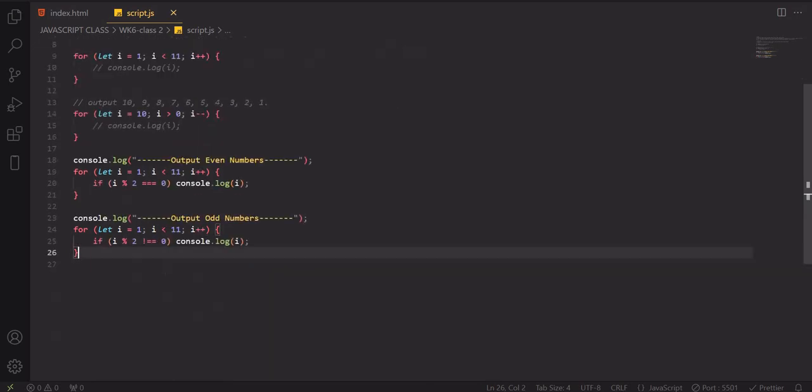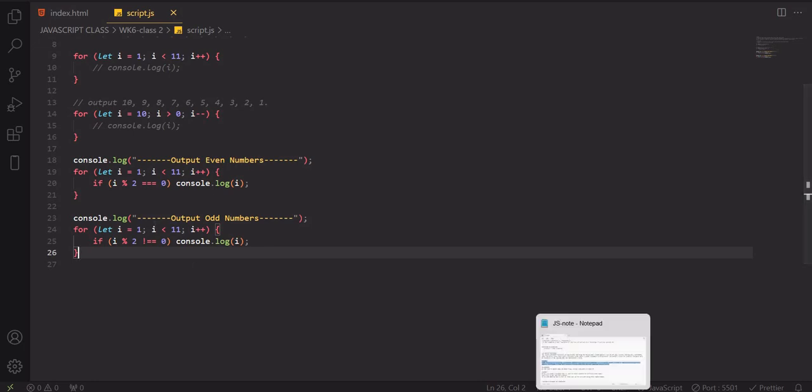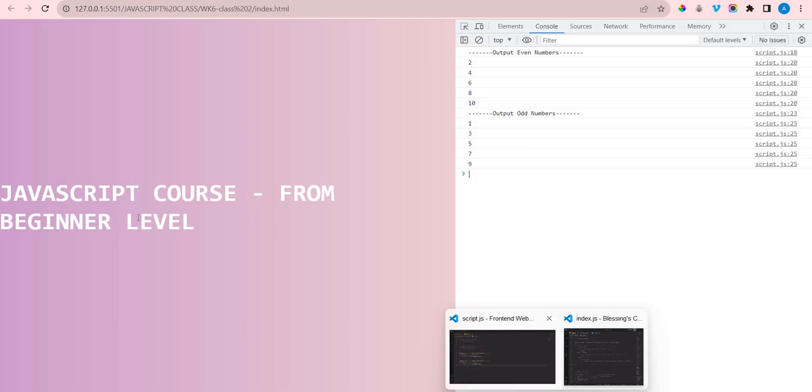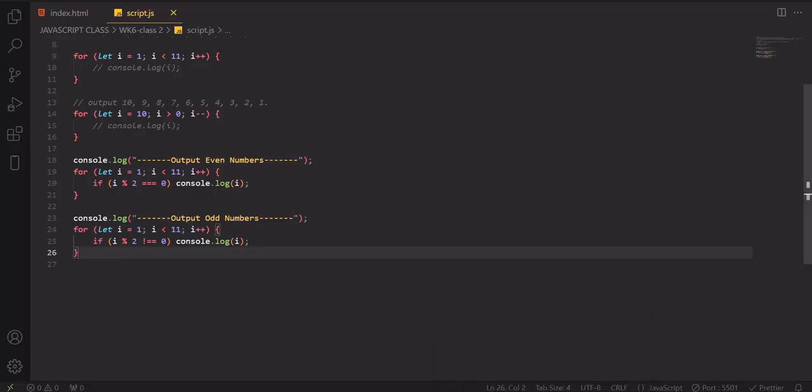So it means that we want only numbers of the i that is not equals to 0, meaning that once you divide it by 2, the remainder is not equals to 0. So that is what we want. Can you see? 1, 3, 5, 7, 9. So we just have to invert it. It's very, very simple.